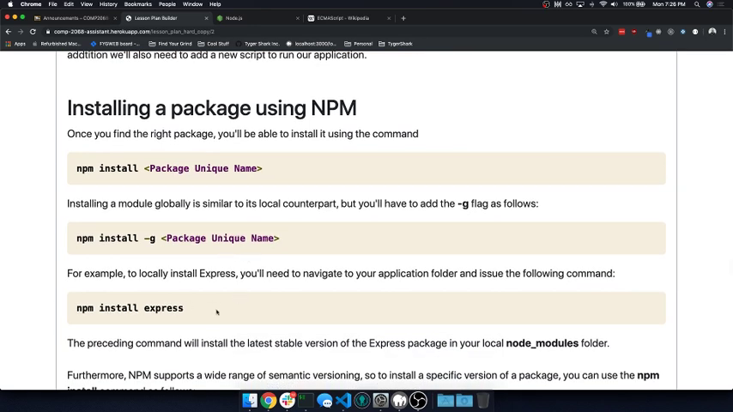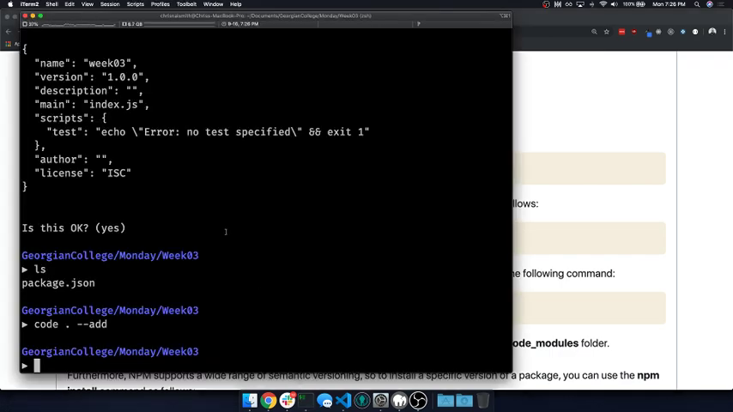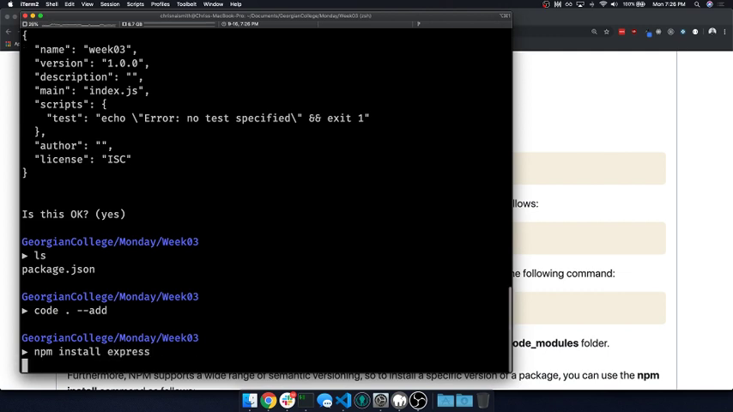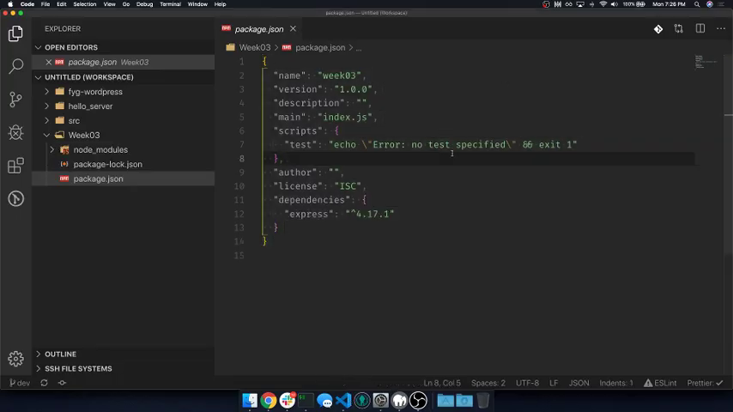So the library that I just said we were going to use is called Express. In order to install Express into our application, we type in npm install and then the name of the package that we're using, in this case, express. When I hit enter, it will begin to install it. And if I have open my package.json, you'll see that something new just popped up: dependencies, and right here it says express 4.17.1. So I'm using version 4.17.1 of Express, and it automatically adds it to my package.json.